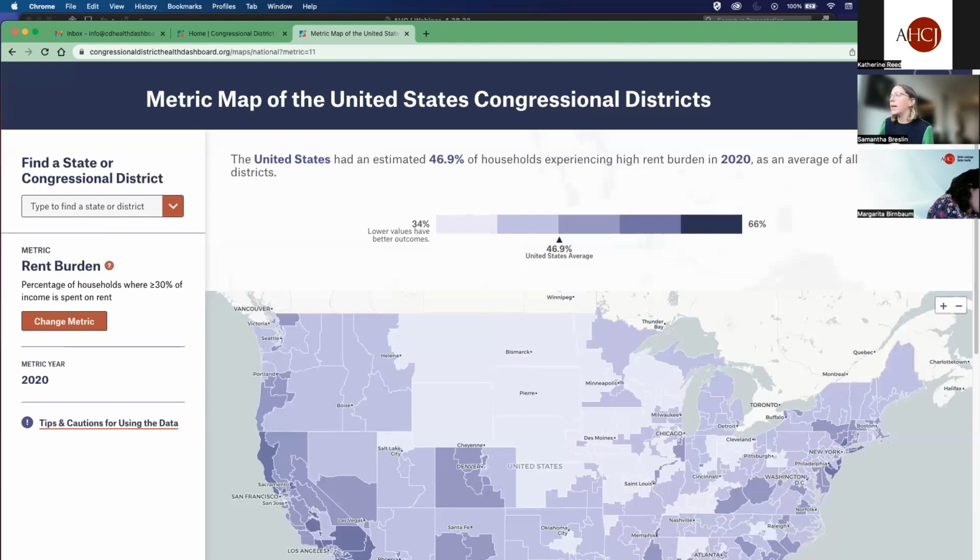Whereas for a metric like high school completion rates, of course, you want more of your residents completing high school or getting some sort of equivalent degree. So better outcomes would be on this side of the scale. And then this is the US average here. On the side, you can see the metric that we're looking at, how we measure that metric, as well as the year of collection. And you can click here to get more information about the data source, all of that stuff.